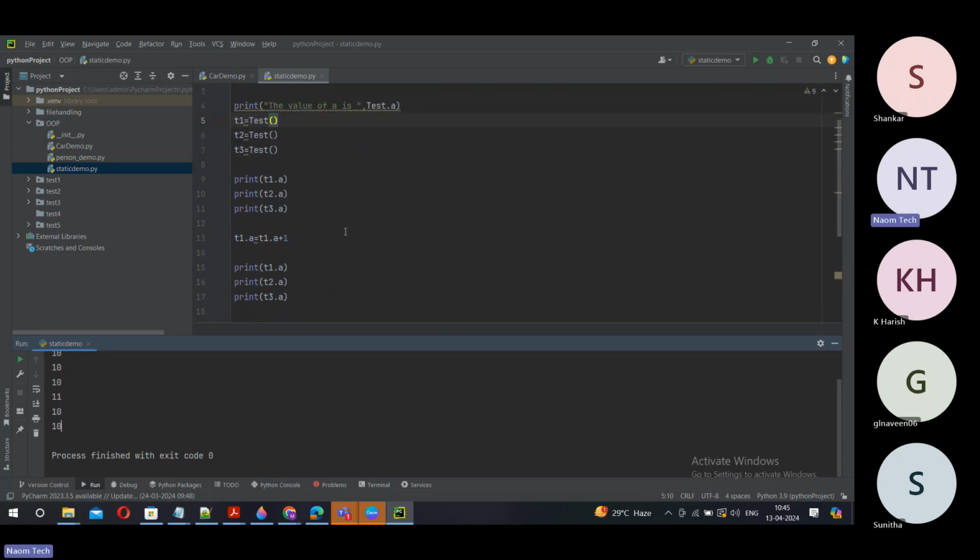And this is very clearly proved. What is proved here? The static variable, whatever you declare here, is copied to instance scope, and when you update it on a specific object, that change happens only for that object, not on the other objects.